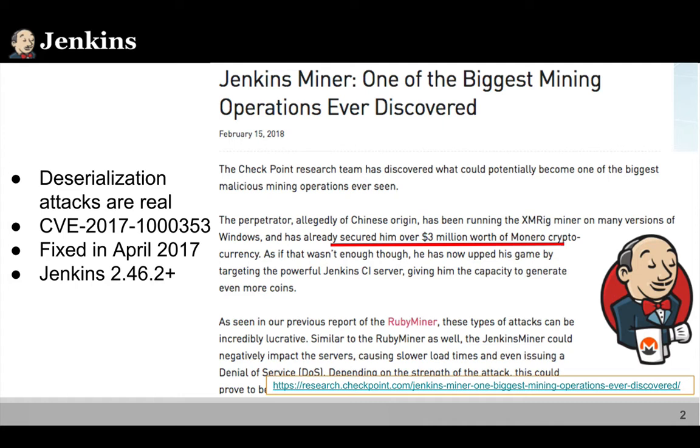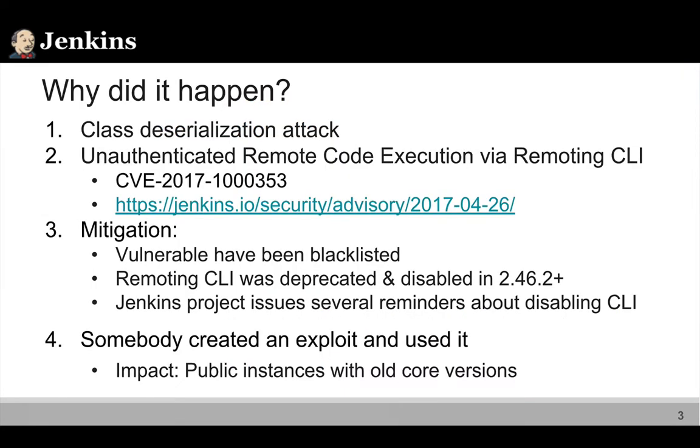Actually, this issue is a class deserialization attack. It's a well-known vulnerability for Java applications, and Jenkins is only one of such applications affected. But yeah, we had an issue with that. Okay, let's talk about why it happened.